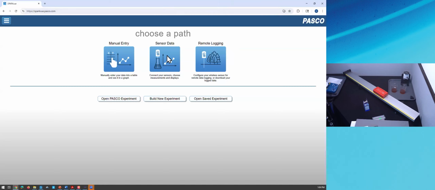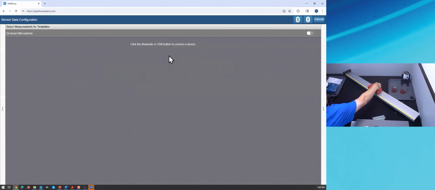Once again, I'm going to take the sensor data path because I'm interested in making measurements from the smart cart that we have here on the track. And I'm going to go ahead and press sensor data. I will turn on the power to my smart cart, which is really just a suite of sensors on a low friction cart. And at this point, if I was in the native SparkView app, I just wait for it to show up. But because we're in a browser, the browser has to control the sensor connections via Bluetooth. So what we need to do, instead of just waiting for the sensor to show up, we need to take an action. And that action, as described here, is click the Bluetooth button to connect to a device.